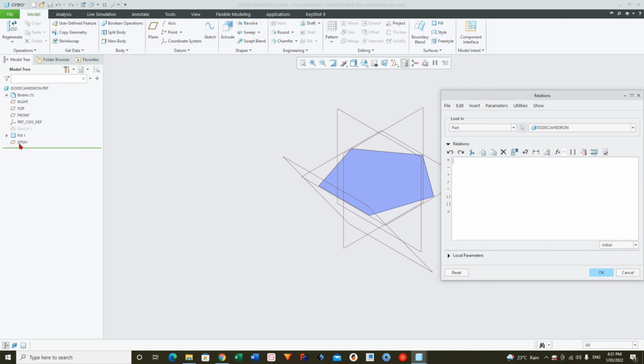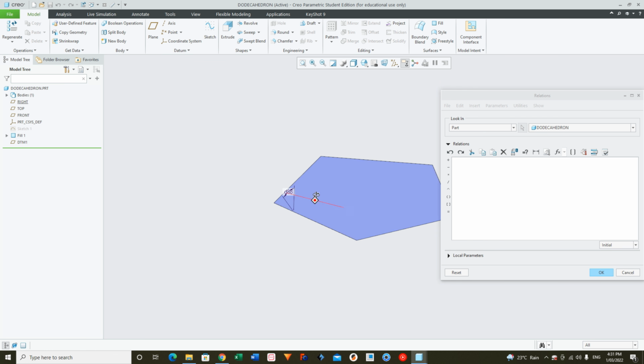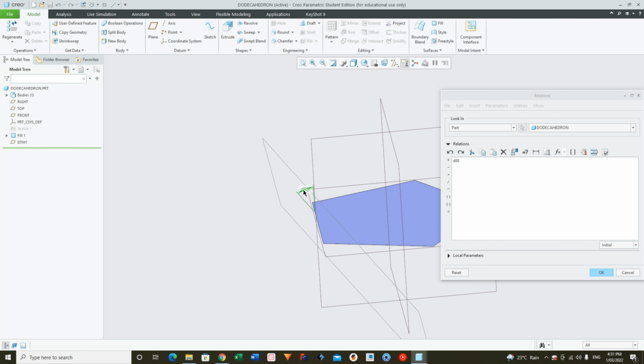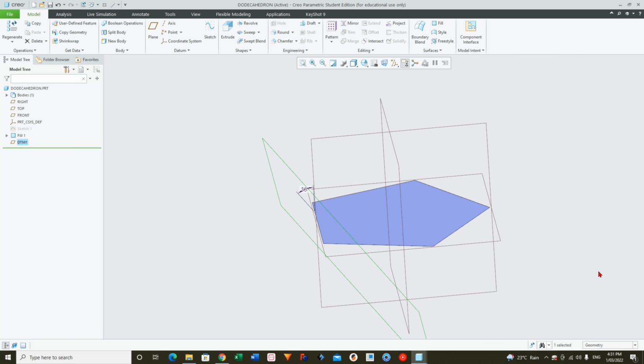I'm going to go to our model intent, relations, and if we click on the data we've just created, the angle there is known as D88. So we'll click that, it comes up in our relations tab, and this is equal to the arc cos of -1 over the square root of 5. Bracket, check the relations, successfully verified. OK, and OK.